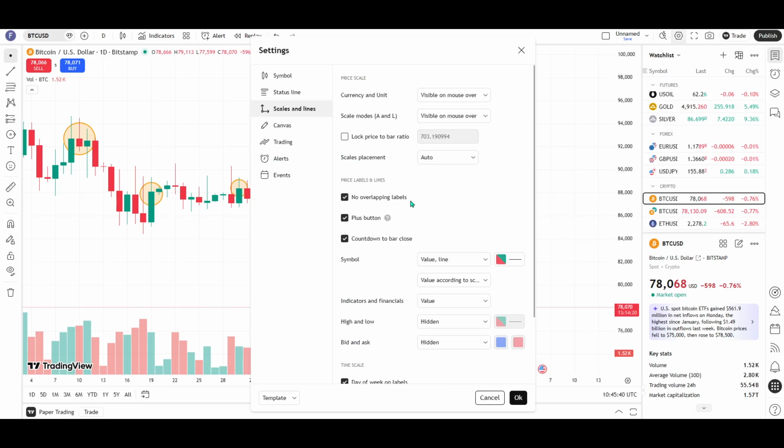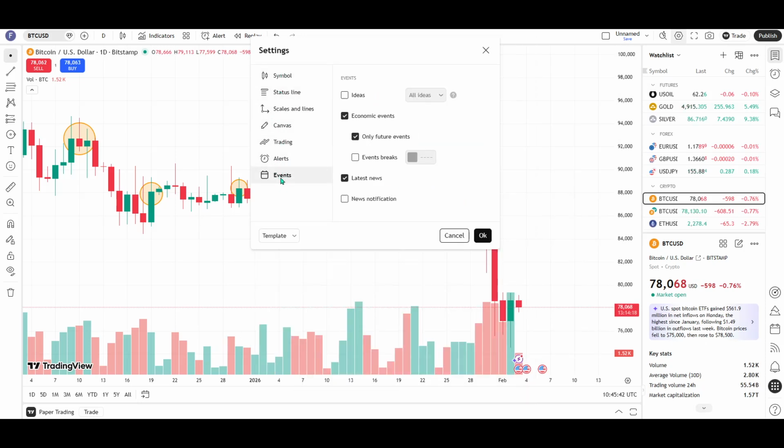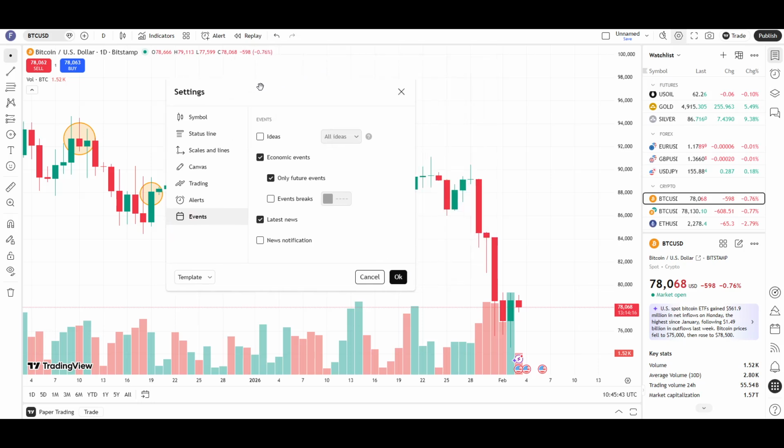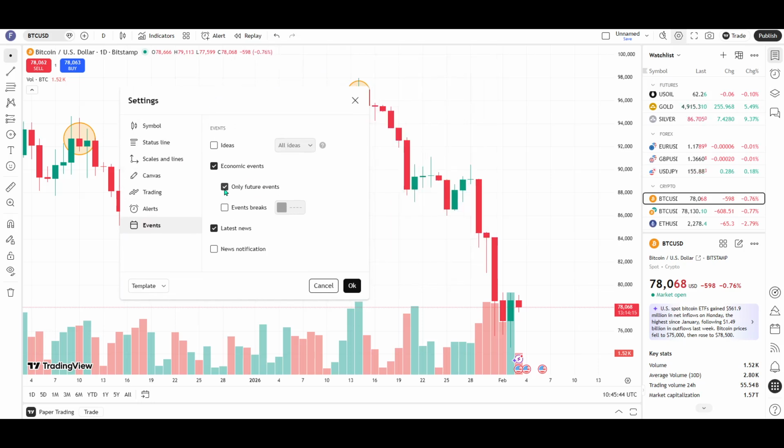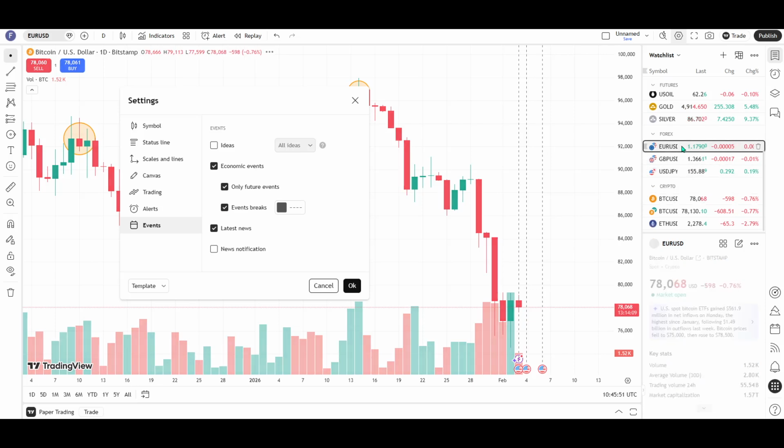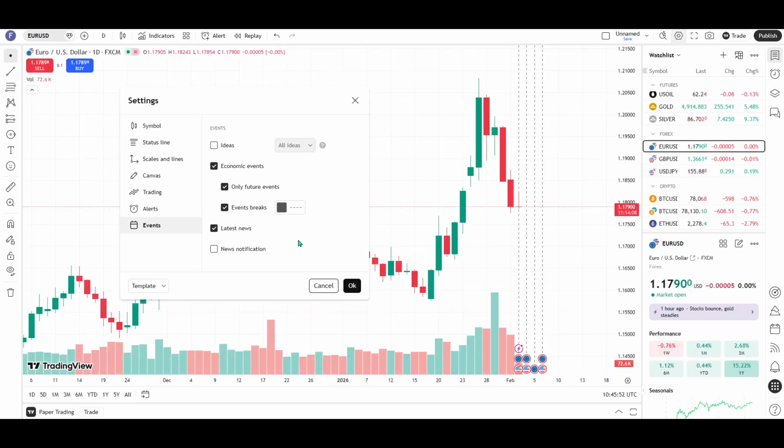Once the settings window is open, look for the Events tab. This tab controls how TradingView displays events and markers on your chart. It's the place where you can toggle on visual aids that help segment and interpret price action. Inside the Events tab, find the option labeled Events Breaks and check the box. As soon as you enable it, TradingView will draw vertical separators to break up the days on your chart. This makes it much easier to isolate each session's activity.